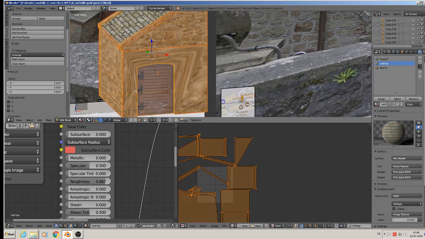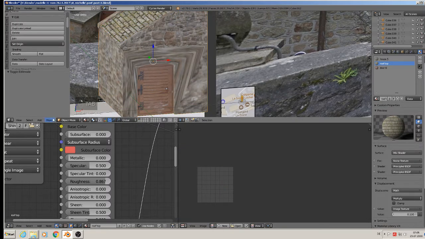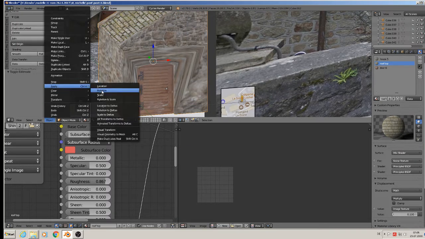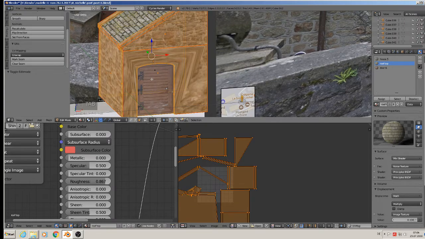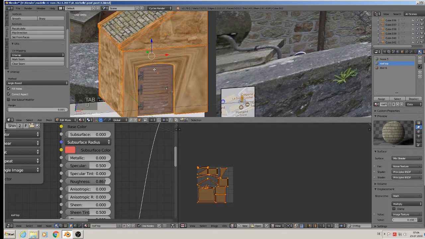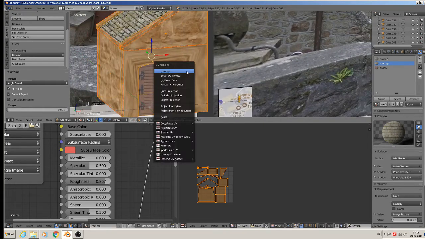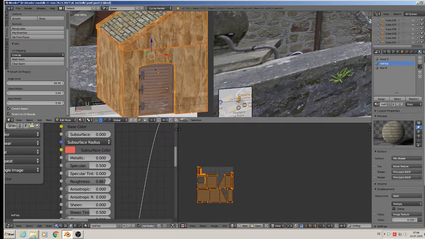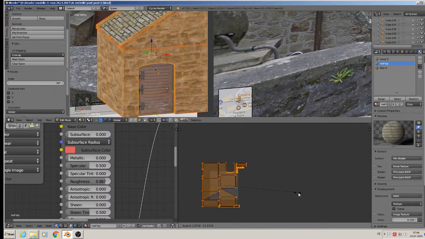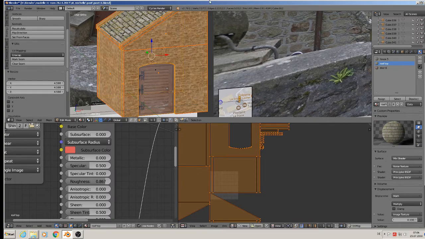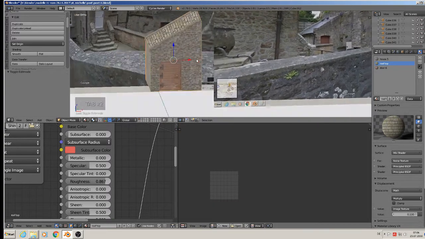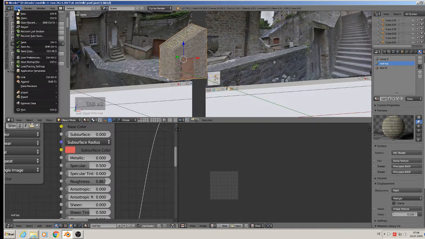Okay, we have to apply the rotation scale of it before. So we try again. And we see it's the same as before. That is very nice. So we take smart UV projection and rotate 90 and scale it down. Good. We have done that. File, save.